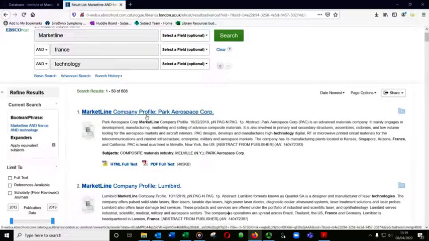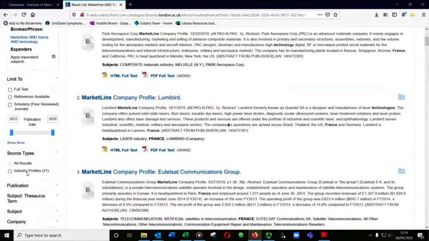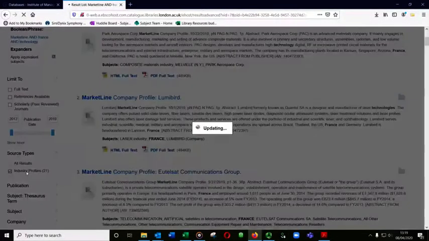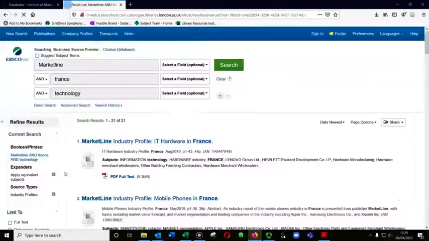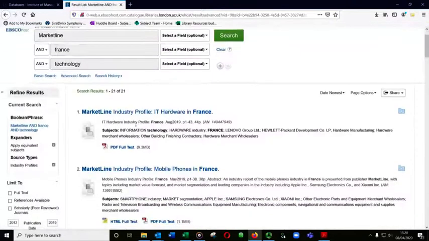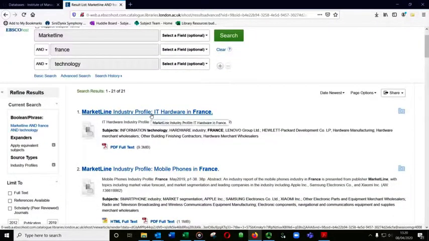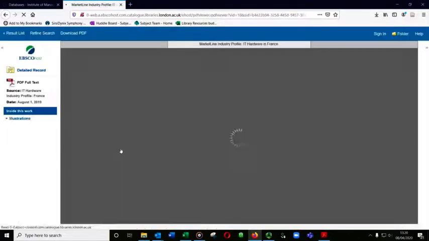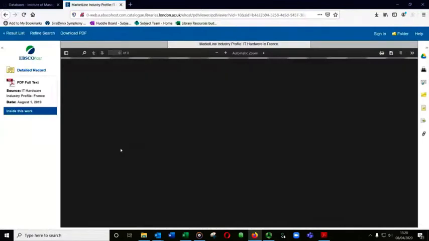Again, we've got company profiles in here, so I'm going to narrow it down on the left hand side here by selecting industry profiles there to get rid of the company reports. We've now got a report here, the industry profile, IT hardware in France. I can click there where it says PDF full text, and it will take me through to the report. And now you can get a sense of what these reports actually look like.